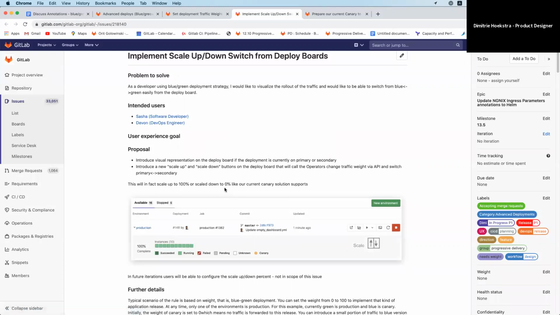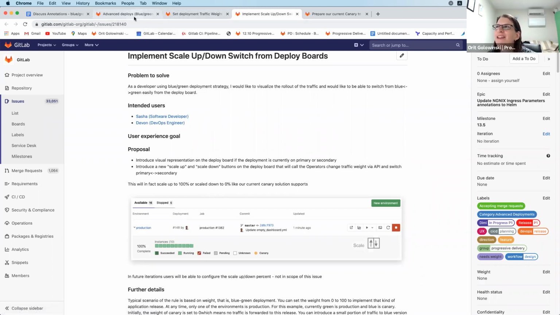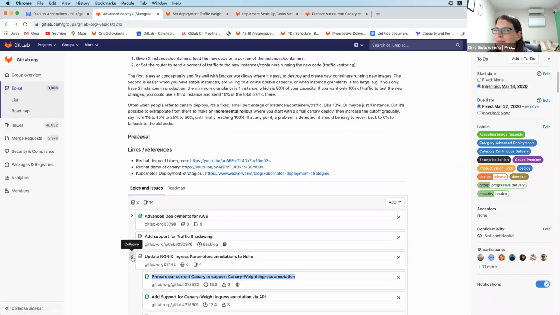It makes sense though. Now that I know what is going on with Canary, it's like, all right, this makes sense. Okay. There's another close issue that I'd like to talk about that's not directly related to this, but it's still under the advanced deployments epic.